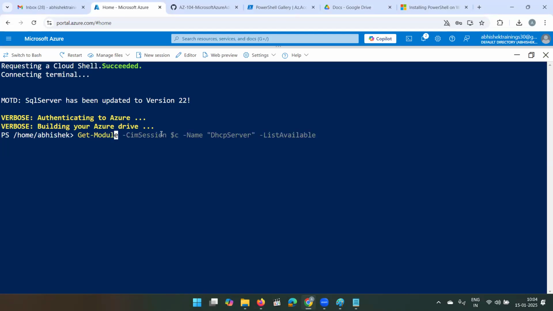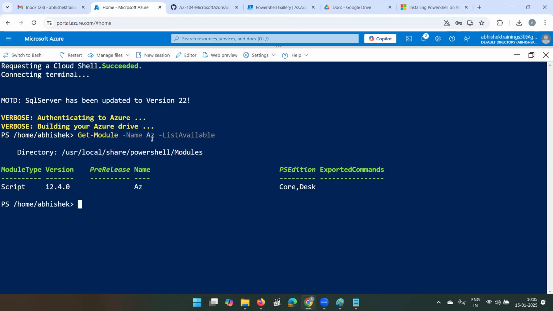So Get-Module, if you run here, -Name Az -ListAvailable. See, what is the version here? 12.4. And that is the core PowerShell version, desktop version. The name is Azure. This module is already installed over here. So what it does actually, the browser one automatically updates with the latest one. You don't have to install anything over here. Everything will be latest. You search for Terraform -version, that will be latest here.